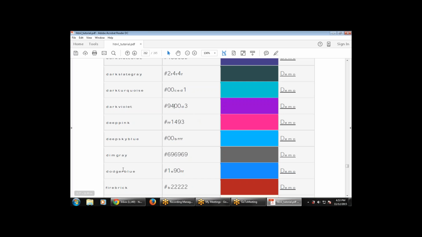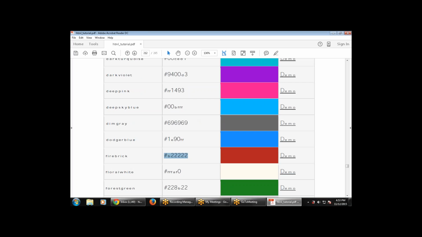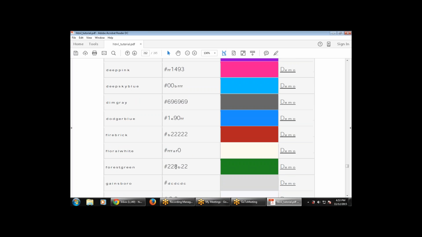Then next is the firebrick color that is hash B22222. Then there is a floral white that is a different unique code that is used, that is a floral white. Then there is a forest green that is again the new color. This is a sky blue green color that is used.